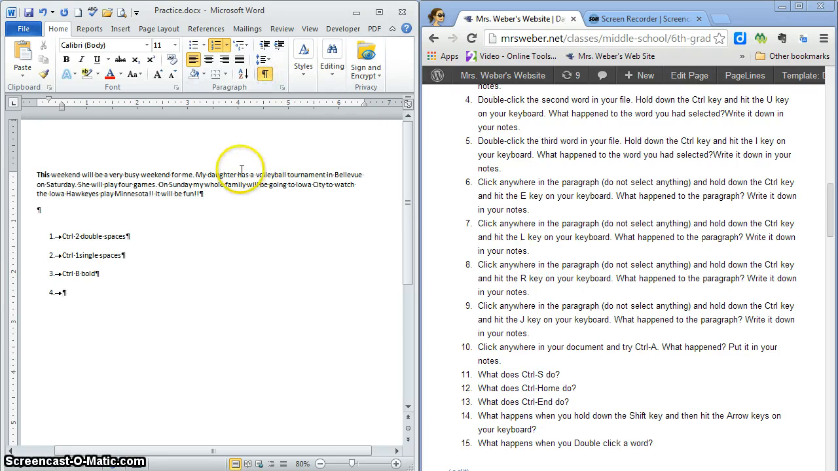It just shows you the dots, how many times you hit spacebar. The arrows represent a tab, and I know that you didn't hit tab. However, the tab was put in there because it's doing the automatic numbering for you, which is a nice feature in Word. And then the paragraph symbol is every time you hit enter. So, all right, go ahead and do number 4, which is double click the second word, and then it's Control U. Let me know if you have any questions.